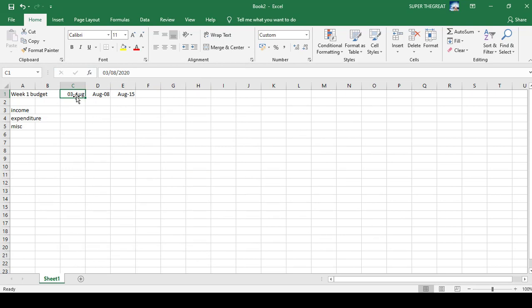Obviously I've changed only one cell. If I want the change to affect these other cells, all I need to do is to bring the mouse to the end here where it turns into a plus. I just drag it, so it automatically affects the other cells. So now we have the correct formatting.